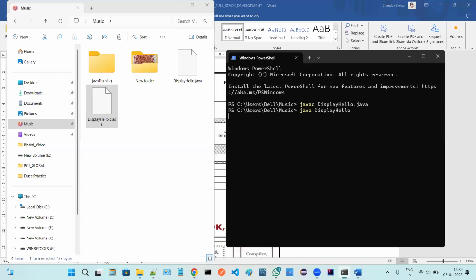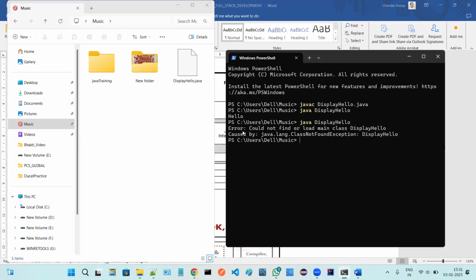I'm hitting enter over here. See, we got the output hello, or not? Yes. We got the output over here. Suppose I delete this .class file and now try to execute it. We got an error over here: could not find or load main class DisplayHello.